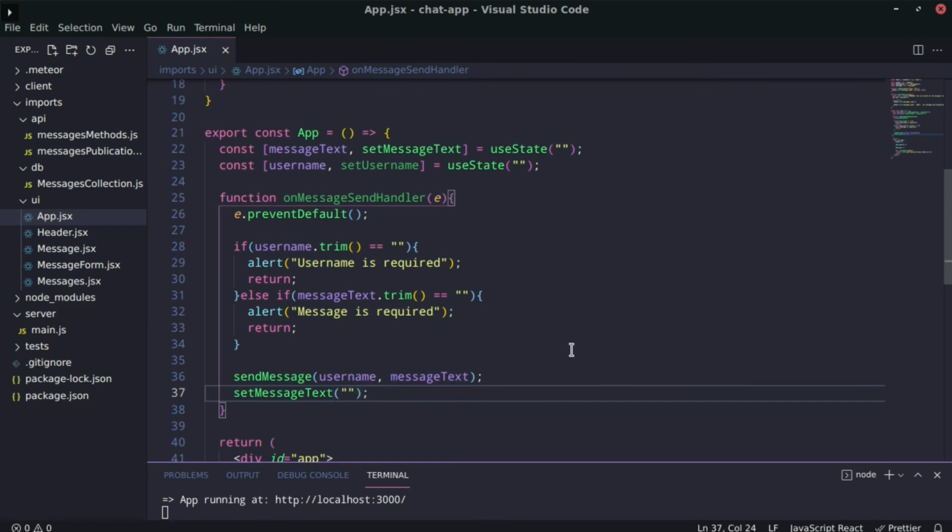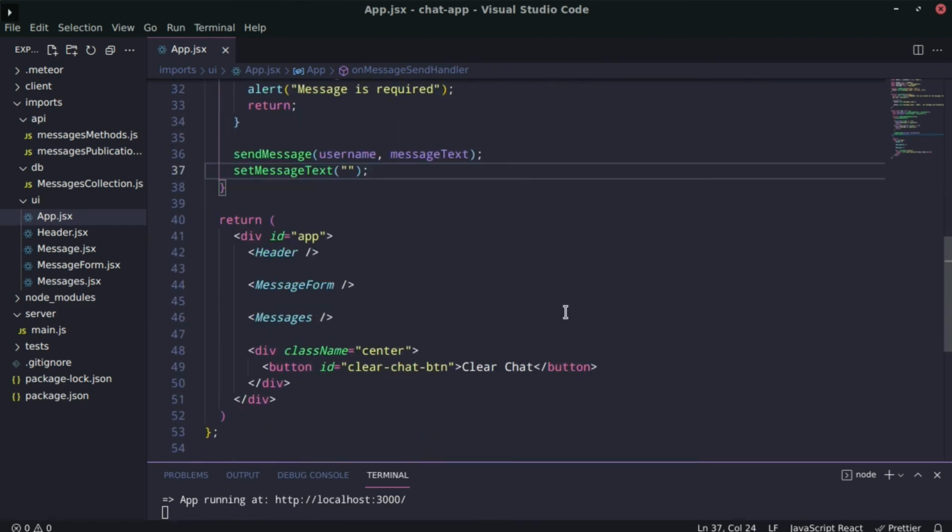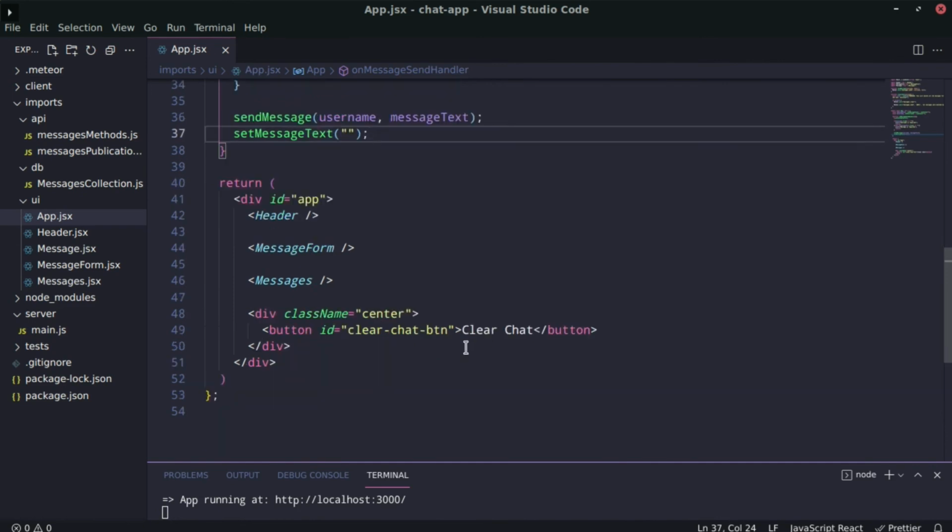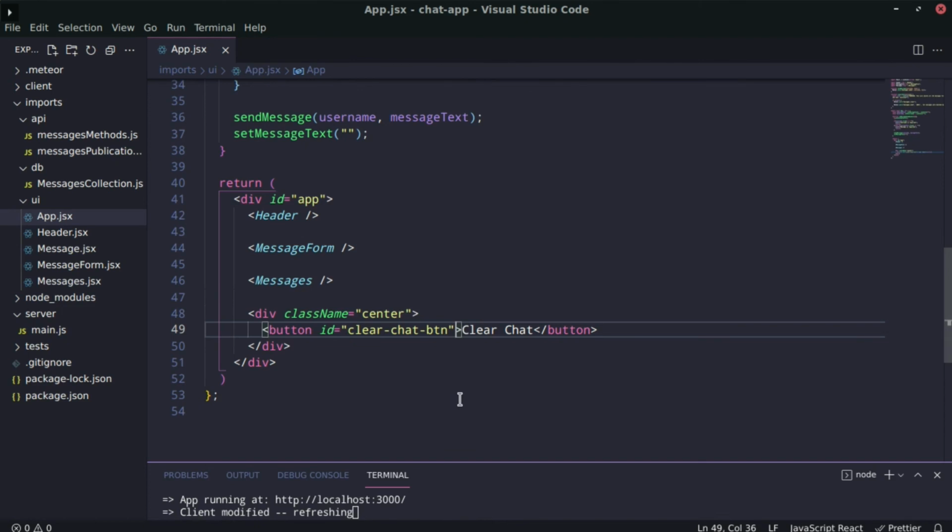So we added a lot of functionality here. Now let's actually add even more functionality. So let's start with this clear button. So yeah, I believe we can just go to the button here and say onClick.